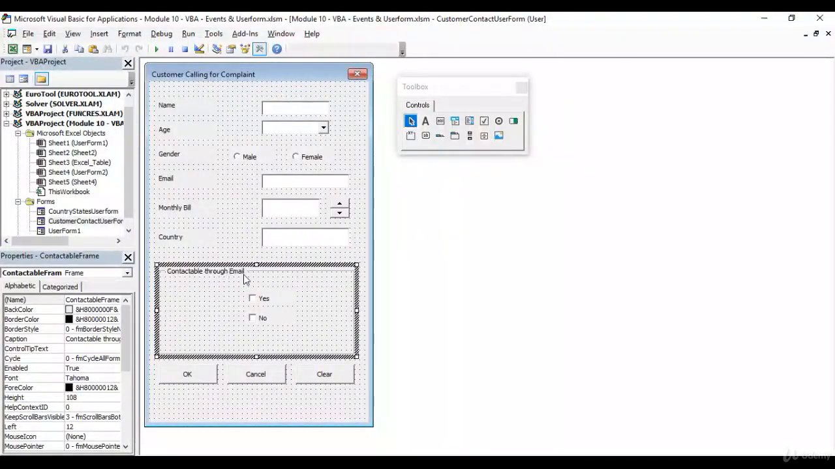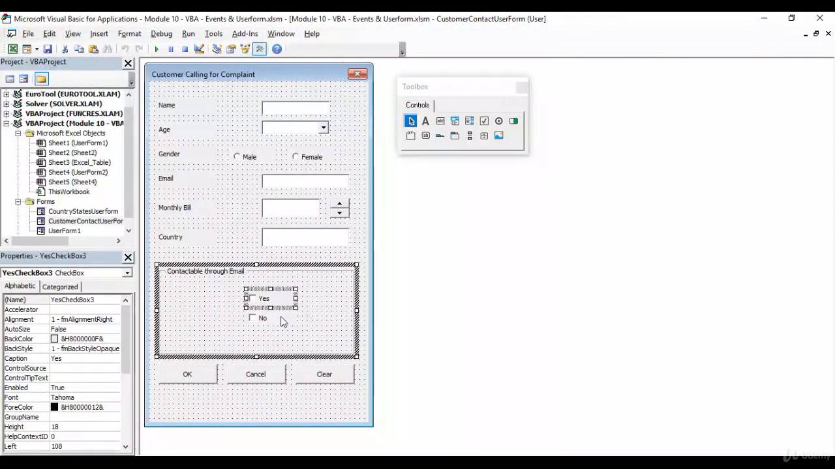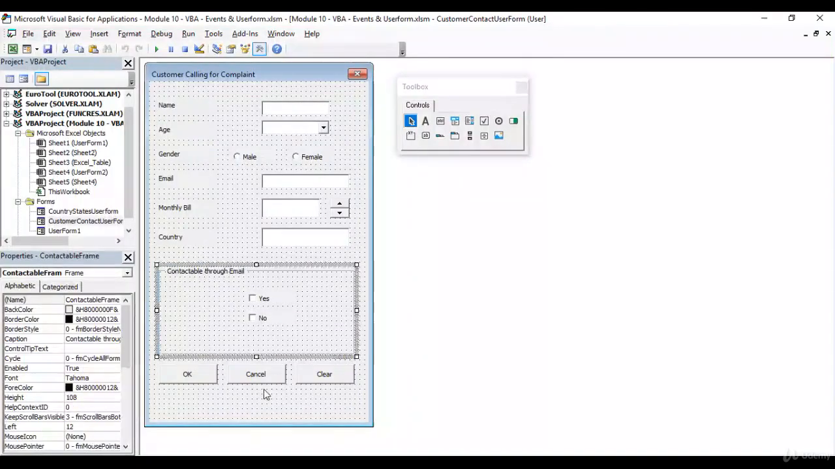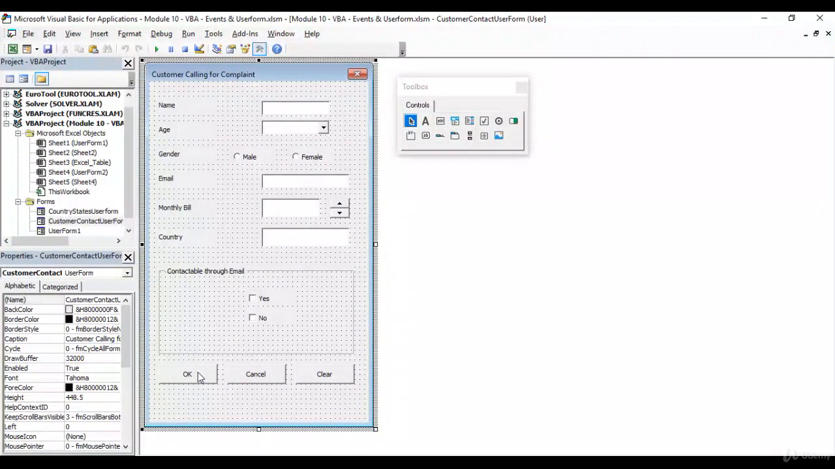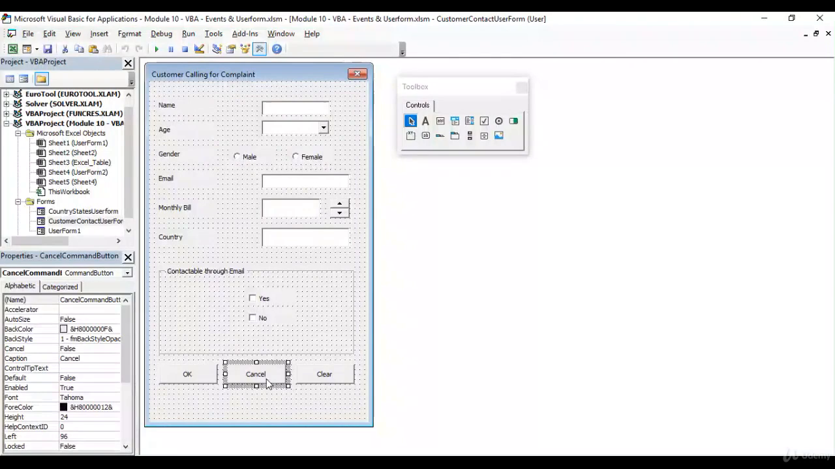Now I've got this frame over here, contactable through email, and this particular frame has two checkboxes. One is yes checkbox and the other one is no checkbox. And at the end, I've got three command buttons. I've got an OK command button, I've got a cancel command button, and I've got a clear command button.